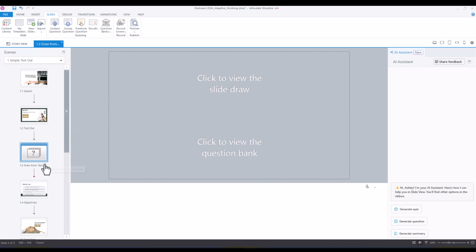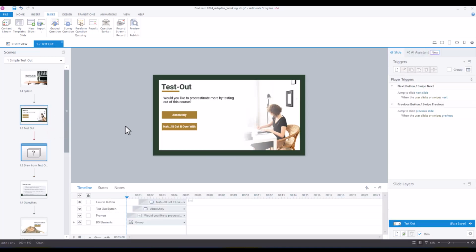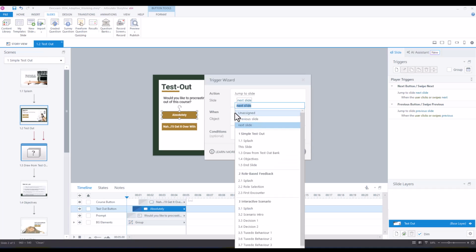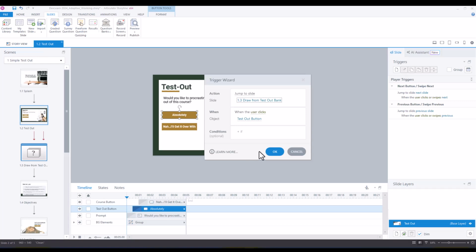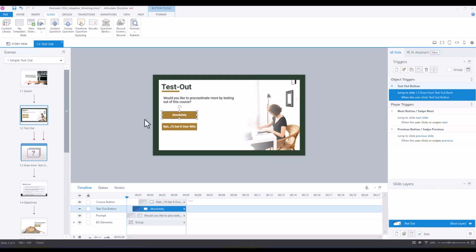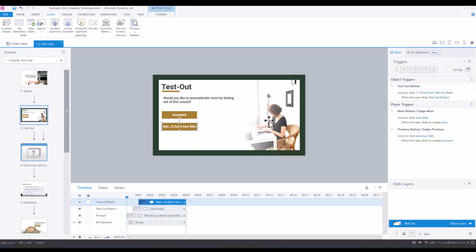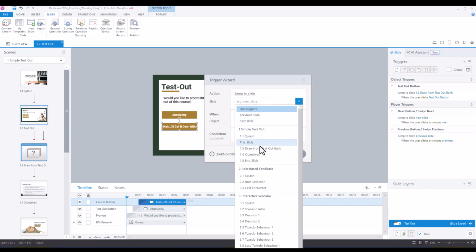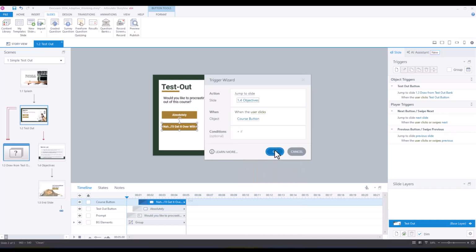Once we have our draw from test out, we have to go back to 1.2 and program our test out slide. If the learner wants to try and test out, they need a trigger here that says jump to, and I'm going to very specifically put the slide numbers here. So 1.3, draw from test out bank, when the user clicks the test out button. And for the no, we want it to instead jump to slide 1.4, which is the first content slide, when the user clicks the course button.